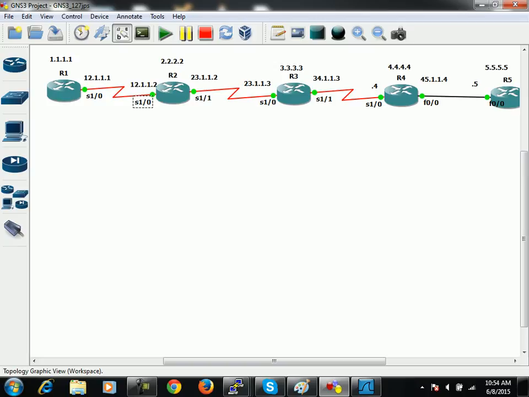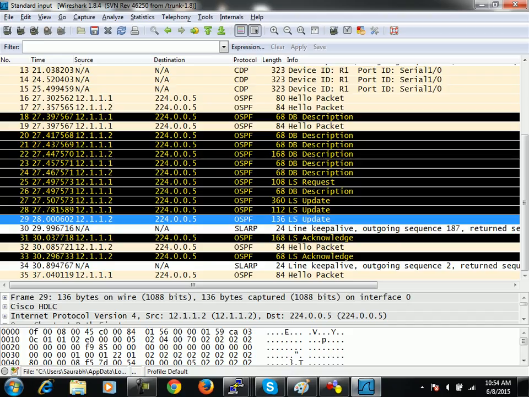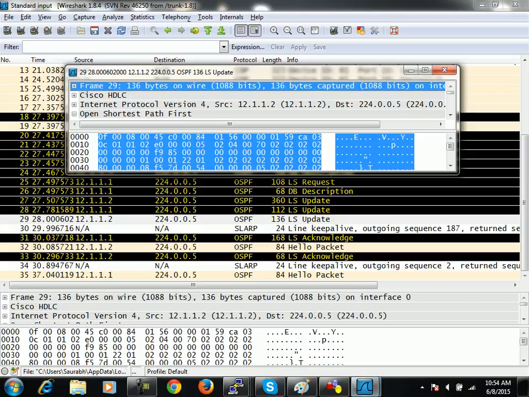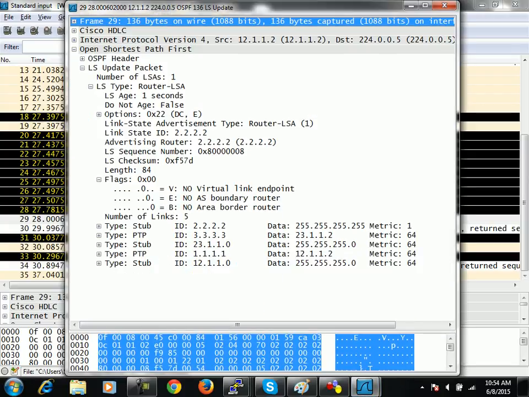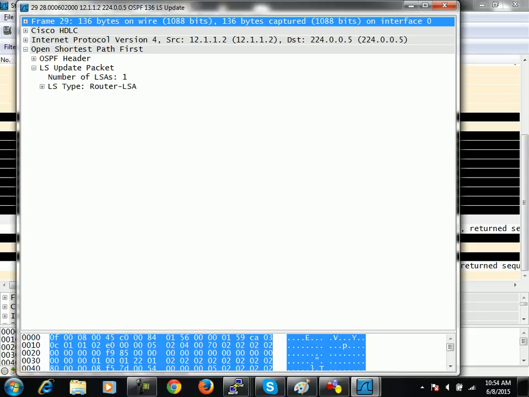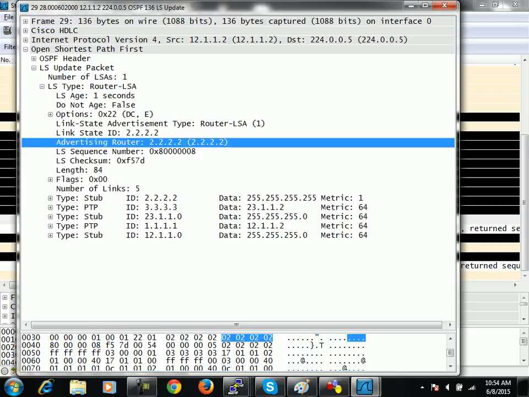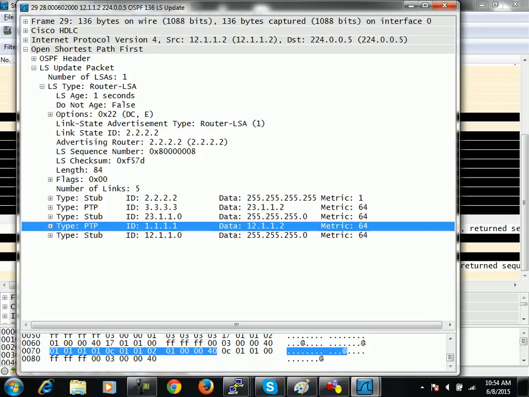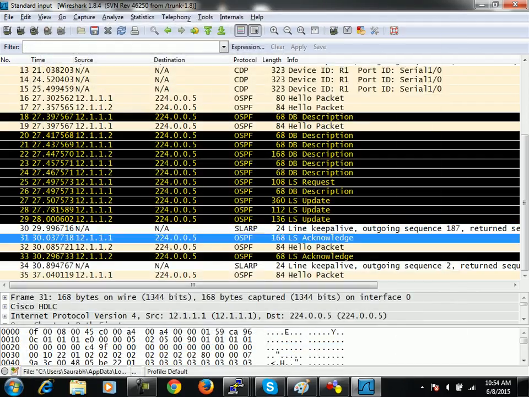So it will add that entry inside its own router LSA, so that whenever there is any change inside your router LSA, its sequence number will be incremented by 1 and it will immediately inform its neighbor in the form of LSU. So this time R2 has generated another update, but in this update it will not have all router LSAs. It has only one router LSA, generated by R2 only, and this time it has also added this entry, point-to-point with R1. And finally the acknowledgement generated by R1 as well as R2.